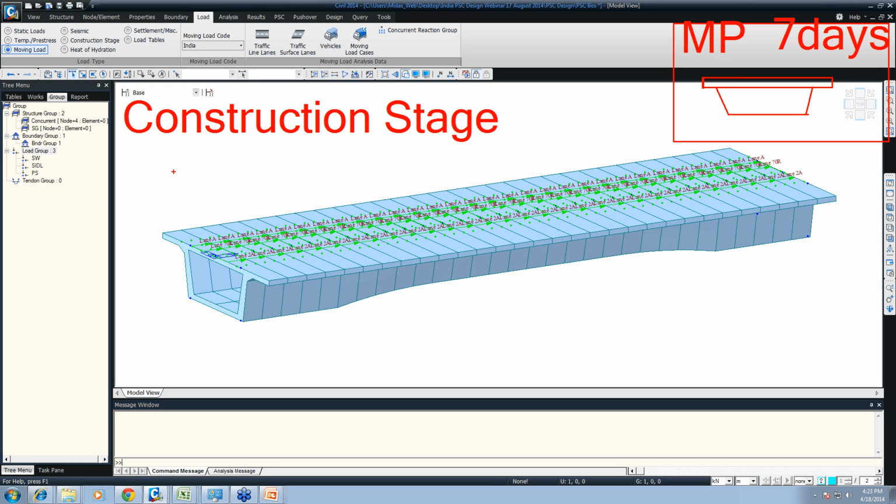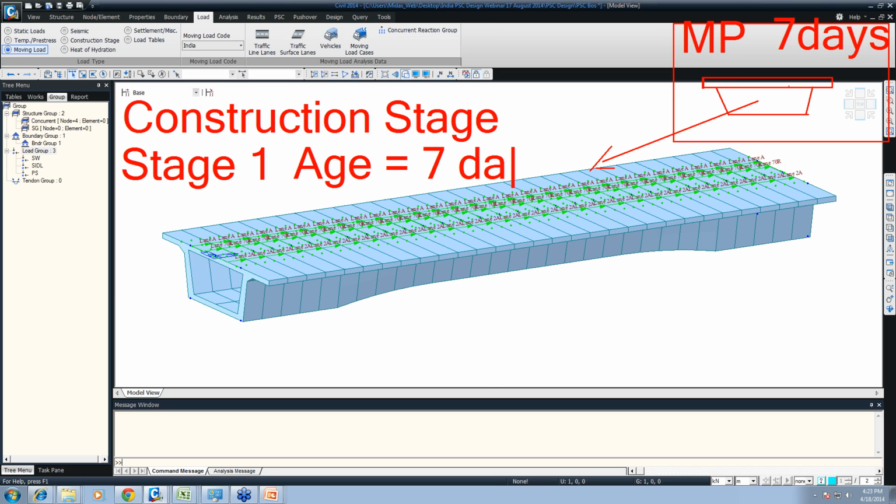On the first stage, this section is brought over into the construction stages. In the first stage, it is placed over the bearings. So on the first stage, the age of the member becomes 7 days. In this way we do the construction stages.